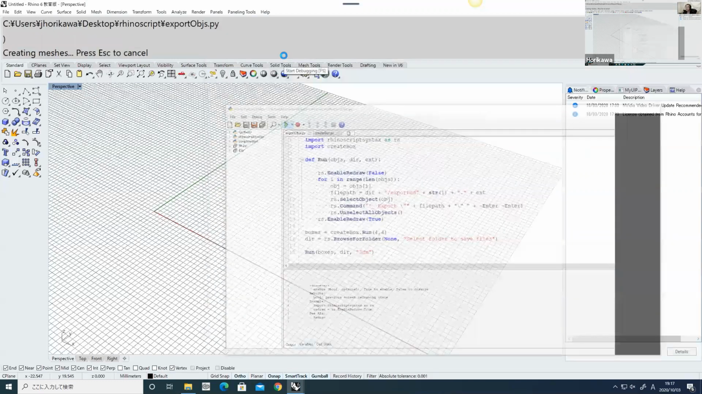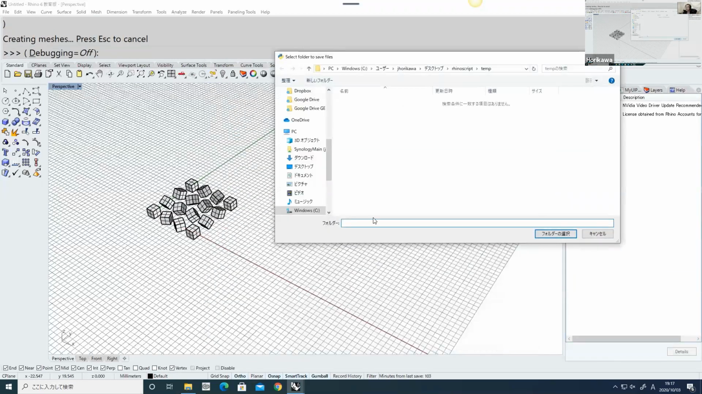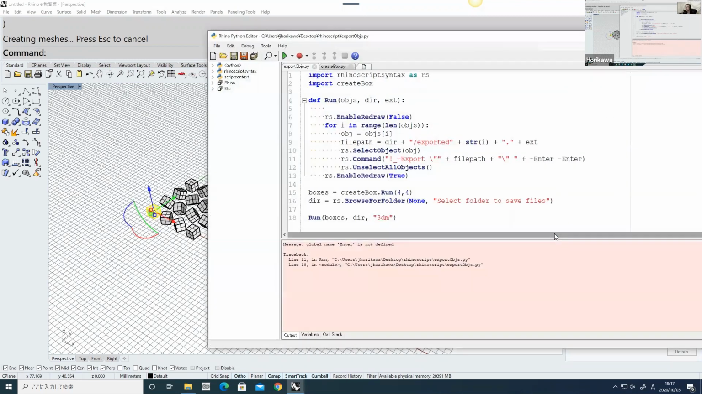Play it, and it's asking where to save. Select the folder that you want to save to. Maybe for me, this temp folder. Select it. And I have an error. Right, the problem is, okay, I think I need to set this as a string as well. Right, sorry for that. So it should be written like this. It should be closed with this double quotation, this entry as well. Okay, my mistake.